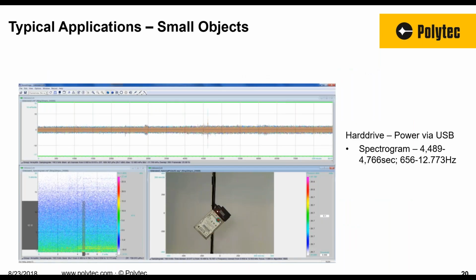This is an example of a hard drive measurement, pretty small object here. They were looking at the read-write drive essentially inside it, and you can see a point source clearly visible here by this red dot here.